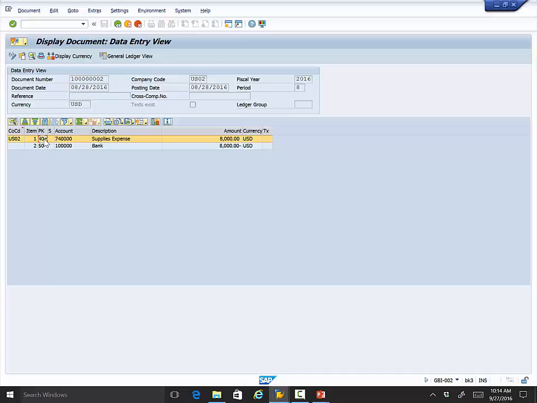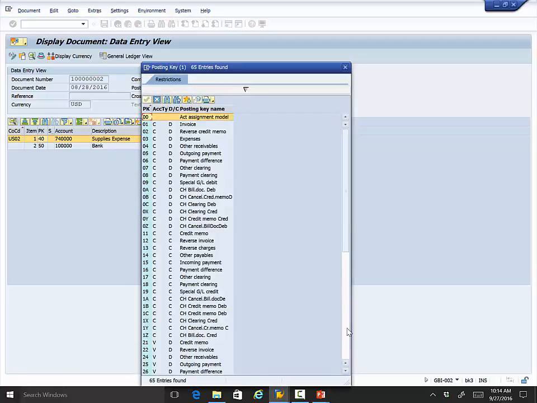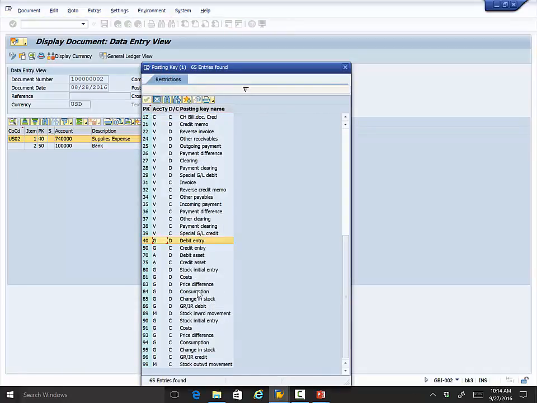I'll put this on the slide here in just a moment, but the posting key tells me this. Notice that I have one line here that says PK40. Well, what's a posting key of 40? A posting key of 40 is just a generic debit entry. And right underneath that, a posting key of 50 is just a generic credit entry.